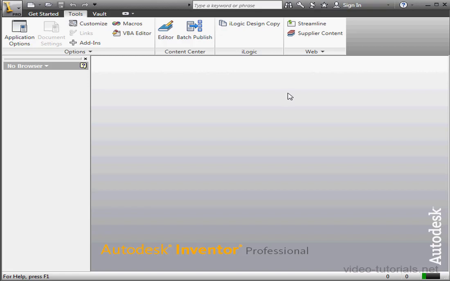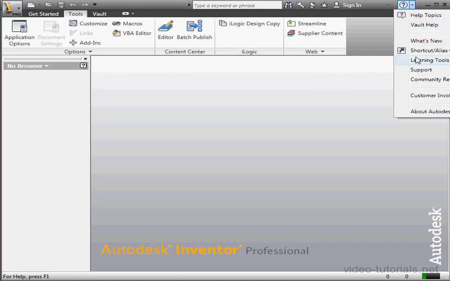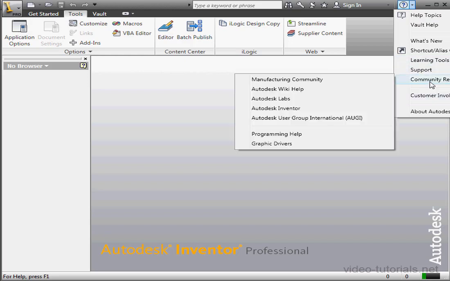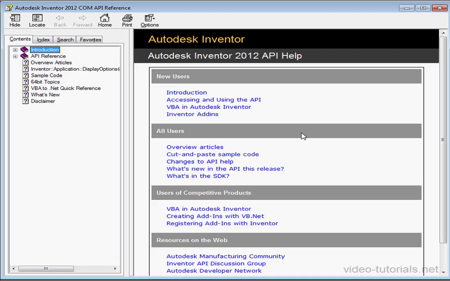Welcome to our tutorial about making use of the Inventor programming help samples. Let's click on the menu flyout arrow beside the help button, scroll down to Community Resources, and select Programming Help. The Inventor API help files open.